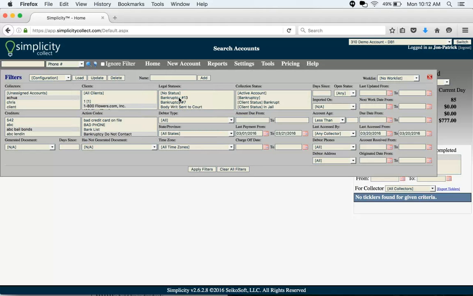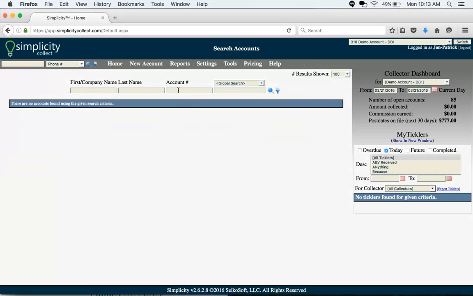So if you're looking for anything outside of your established search filter criteria, you're going to want to first come in here and clear all your filters and then plug in that account number or that last name or whatever search you want. So just keep in mind that your current filtering is still active until you clear it, and that may interfere with your searching.